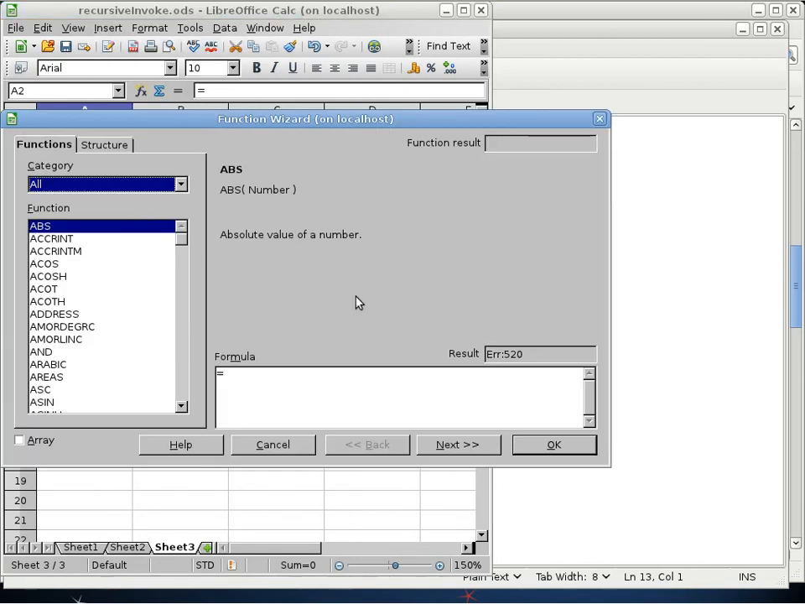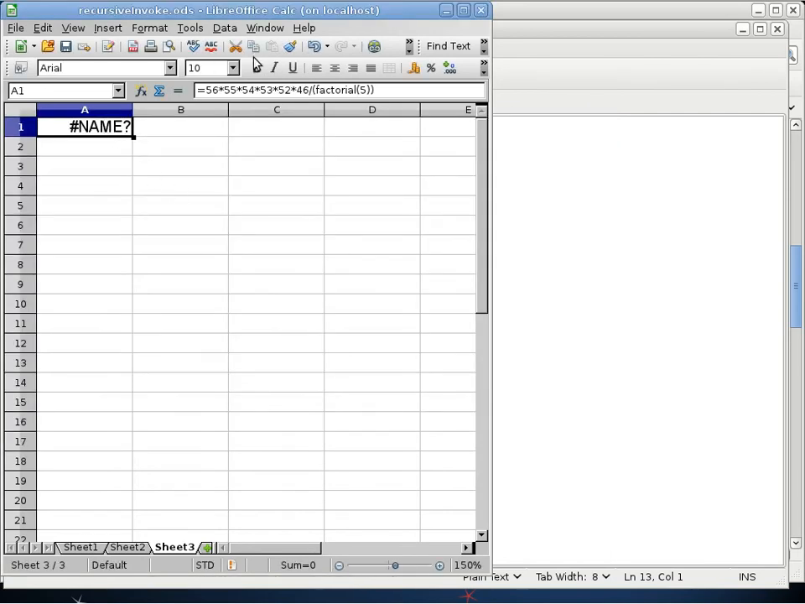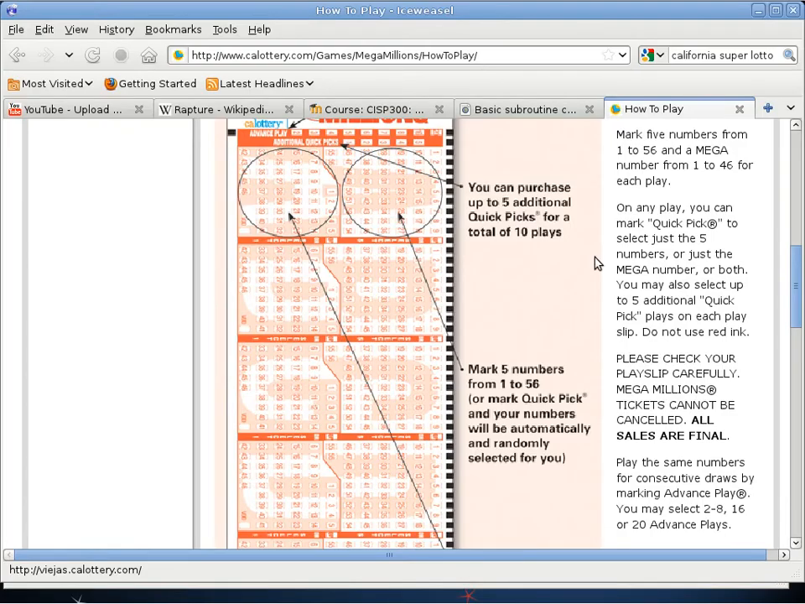Okay, say insert function and find factorial. FACT calculates the factorial. Okay, that's what the name is supposed to be. Sometimes they abbreviate and sometimes they do not. I don't really like it. This is basically the number of permutations that we have, which is 156 million combinations.